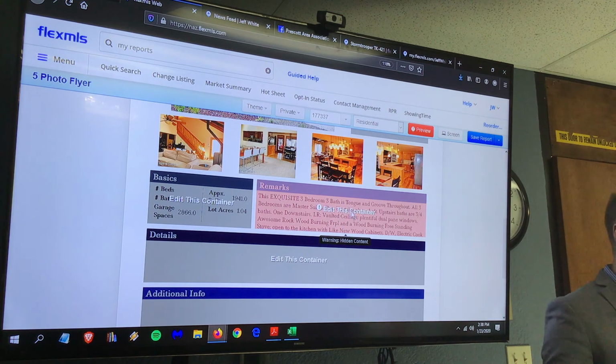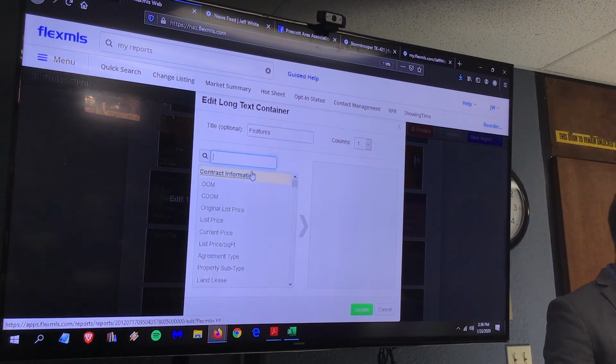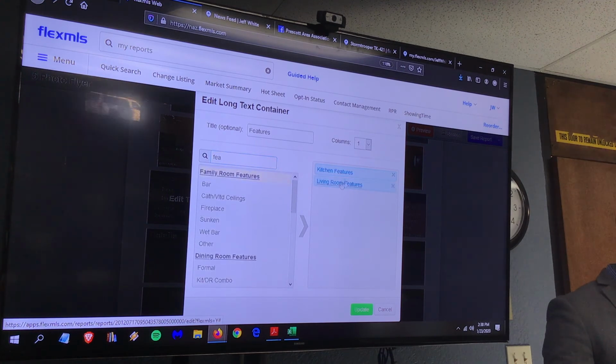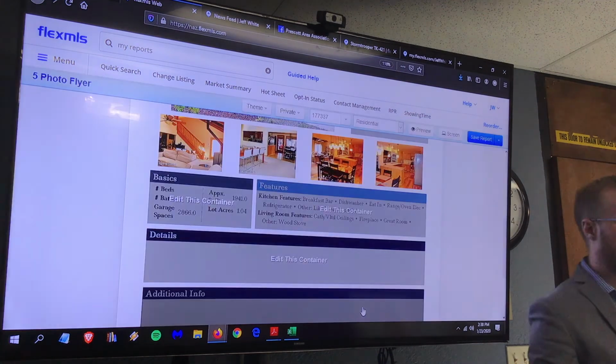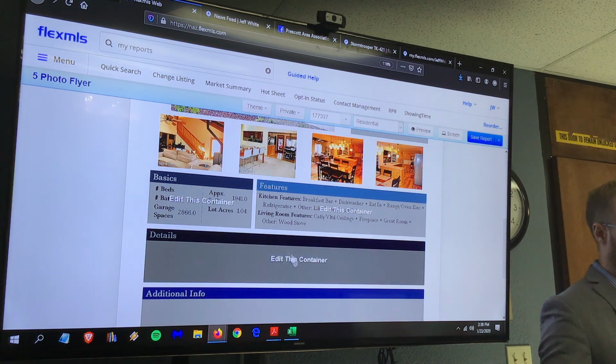So I'm going to edit this container, and this one I like to call features. And I'm fine with one column. I'm going to do kitchen features, and maybe we'll do living room features. So I have these 2. I click on update. Now, nice usage of this box with some information about the kitchen and the living room. Details.